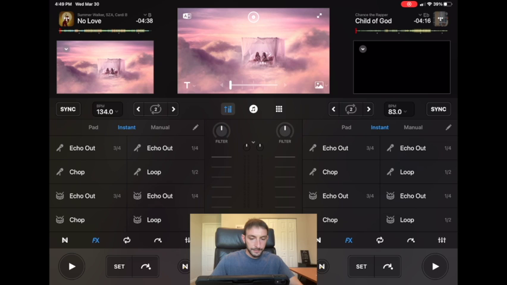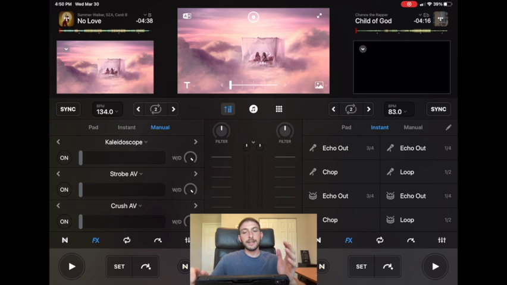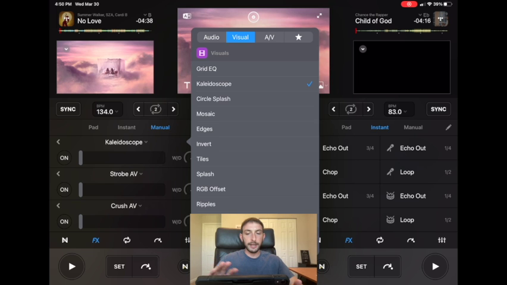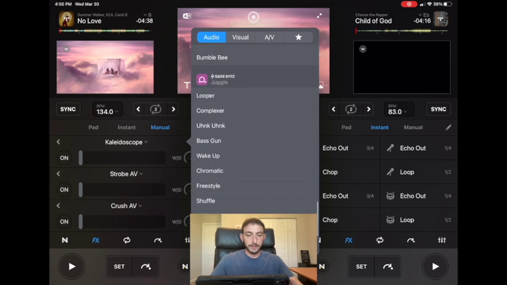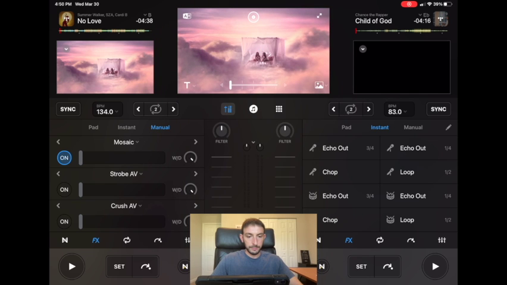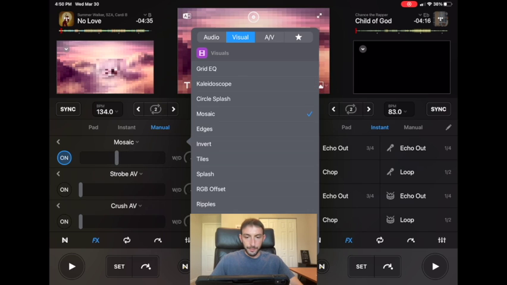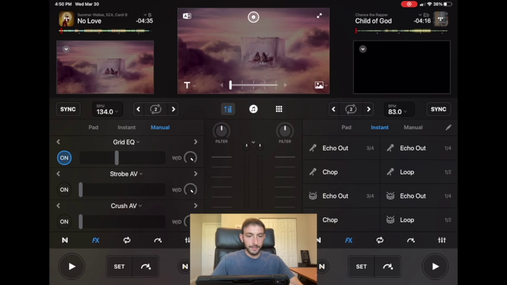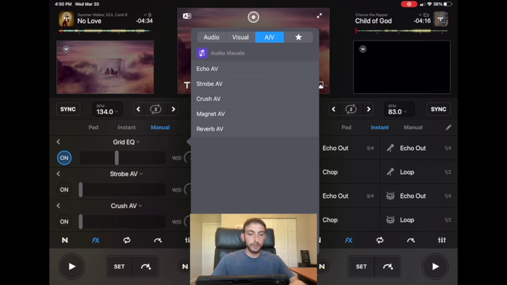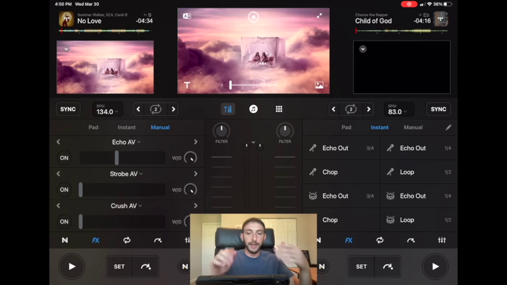Now with effects, you get different effects. Instead of just audio effects, which I made a lot of videos on, you could have video effects. So this does, it's like a mosaic type thing, or you could do grid, and it goes with the beat. And then there's also audio video effects. So this one is an echo effect, and when you hit it, it's going to look like it's going to distort the screen, so it looks like an echo. And you guys can use this for transitions, and just like the other effects, play around with them and see which one works with your style of DJing.